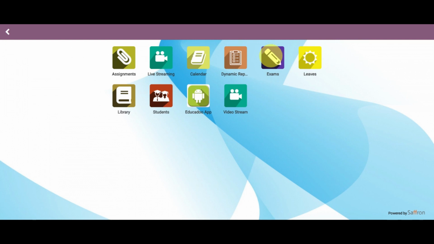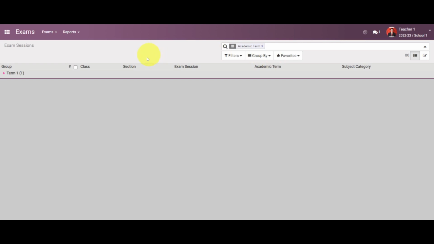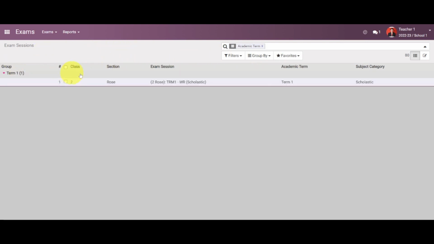Begin by logging into Educadoo through the web. Your personalized dashboard awaits with a seamless user experience tailored for educators. Navigate to exams. If you are in charge of a class, all exams for that class are displayed. If you are a subject teacher, exams for your assigned subjects will be visible.